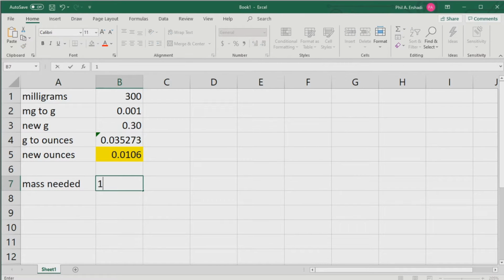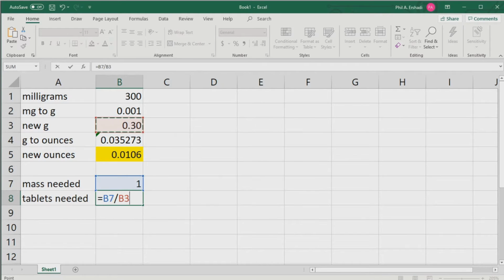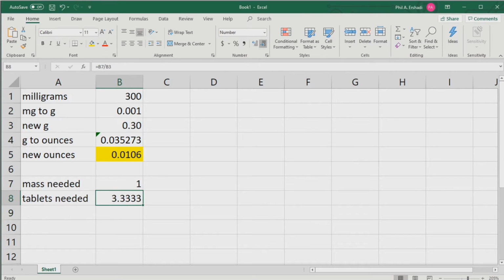We need a mass of 1 gram. To find the number of tablets needed, we took 1 over 0.30. We'll say equals and click the 1 located in cell B7 divided by the 0.30, which we already have in B3. Our answer will be 3.333 repeating. Let's reduce the number of decimal places. We can just say that the number of tablets we need is 3.333, roughly 3 1/3 tablets.